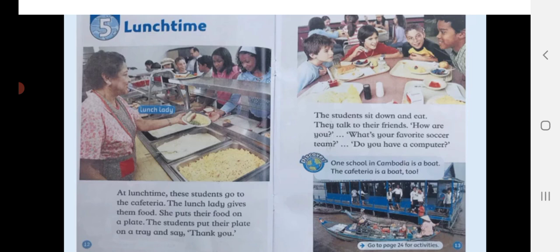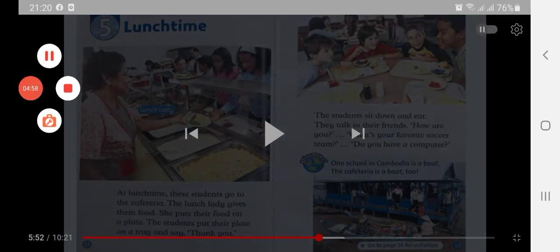"How are you? What's your favorite soccer team? Do you have a computer?" Discover. One school in Cambodia has a cafeteria.